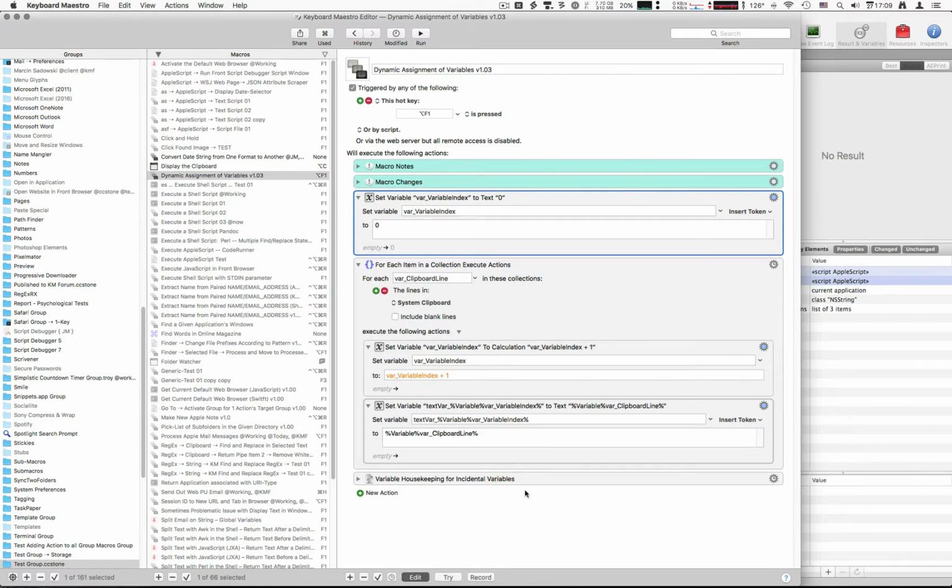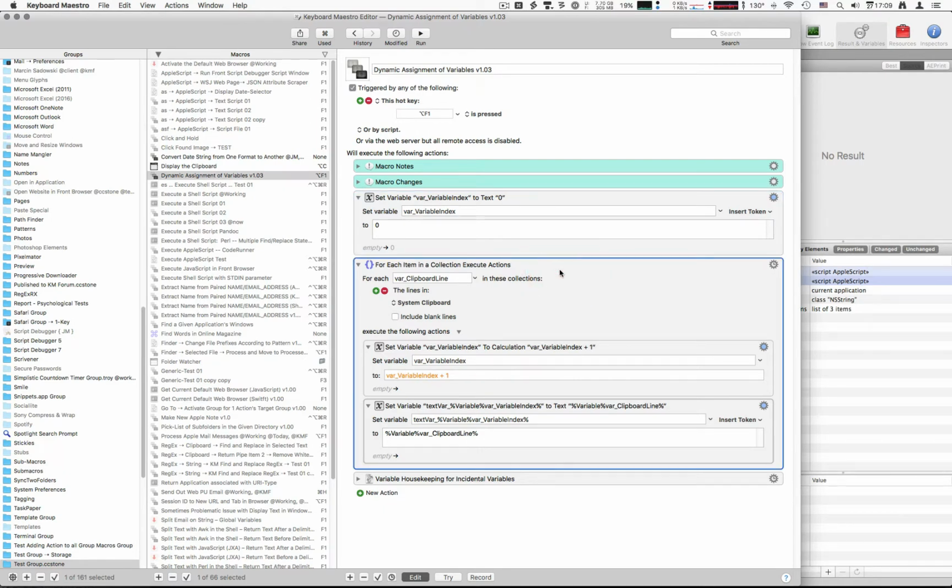Now, as for how the macro works, I am setting a counter. This For Each action is a loop. This variable here corresponds to the current line on the clipboard, which you can think of as the top line. So in the first run through, it will process line 1, and the second run through it will process line 2, and the third run through it will process line 3.